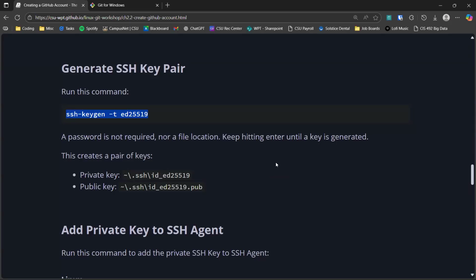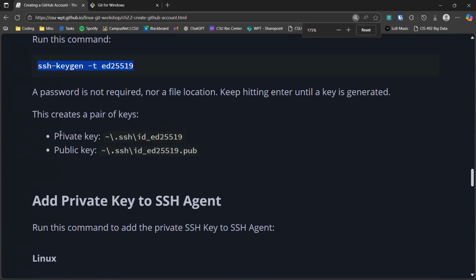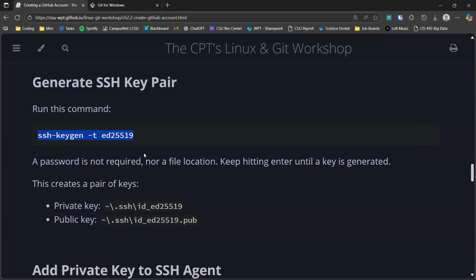The command is ssh-keygen space -t ED25519. That's the name of the algorithm. Good? Okay.